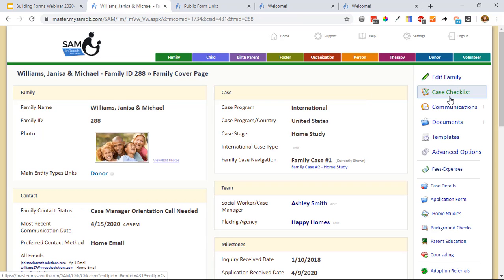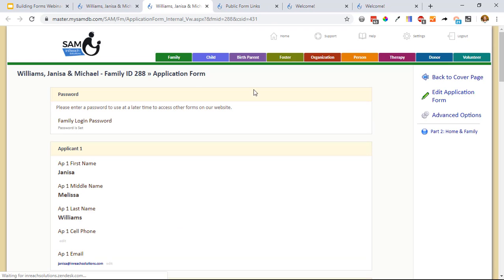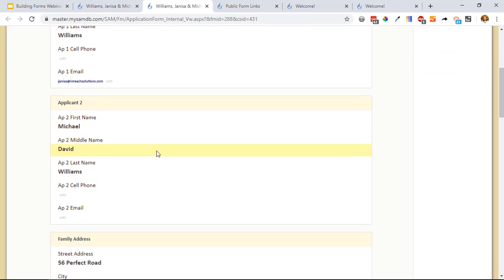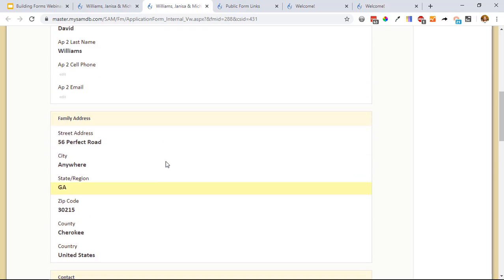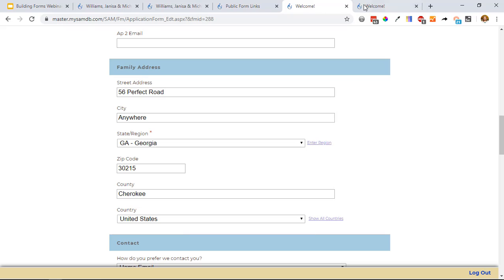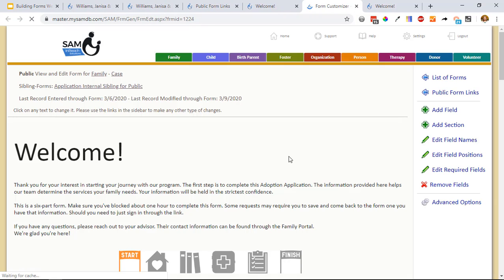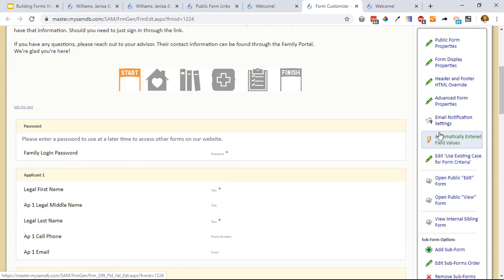So here, over on their checklist, right here, this application receive date, when the application is done, this is a setting on the configuration. If I click here, this is going to take me to that internal view. Okay, the same thing. So the setting for that, if I jump over here and I'm going to go to the end where I get this little edit link, is going to be under advanced options.